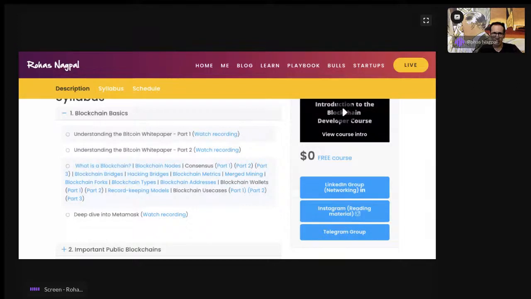After that, we discussed a lot of basics around blockchain, like what blockchains are, what blockchain nodes are, consensus mechanisms, bridges, metrics, addresses. All that is here. All you need to do is click on these blue links and you'll be able to open up the reference material for that. Finally, we also discussed MetaMask, which is one of the most important blockchain wallets, and multiple EVM blockchains can be connected to it. Again, the link for the video recording is here. So this was module 1.